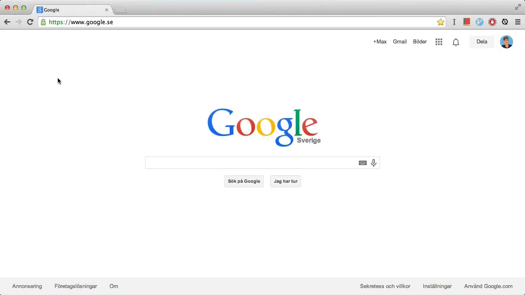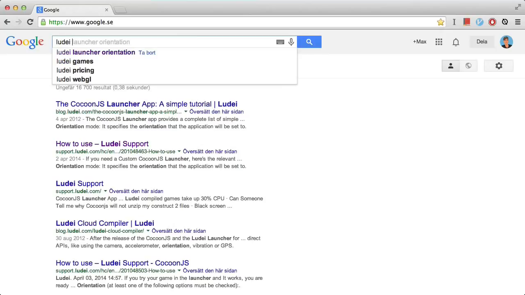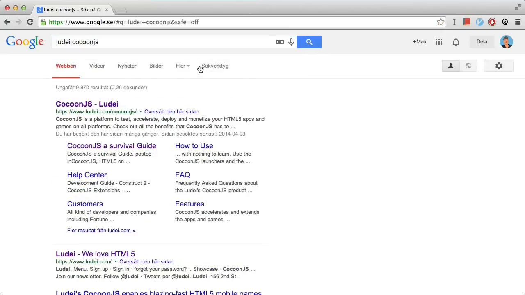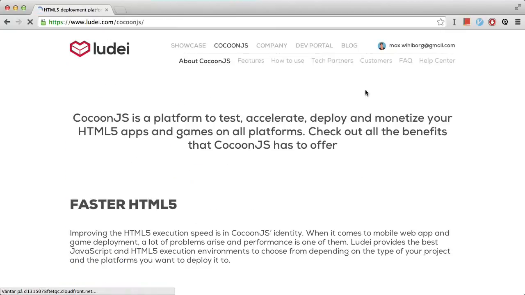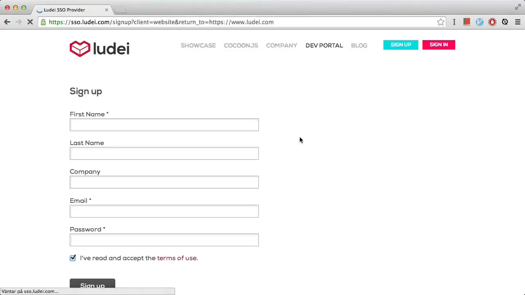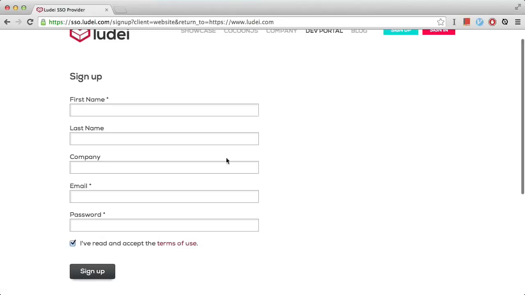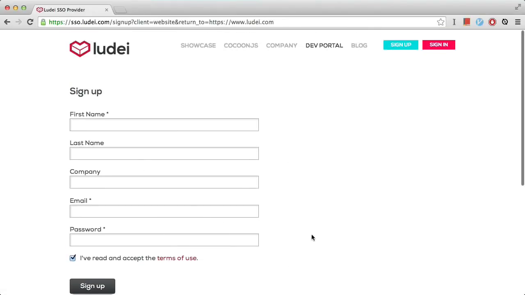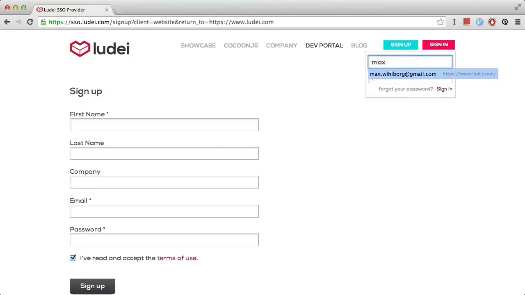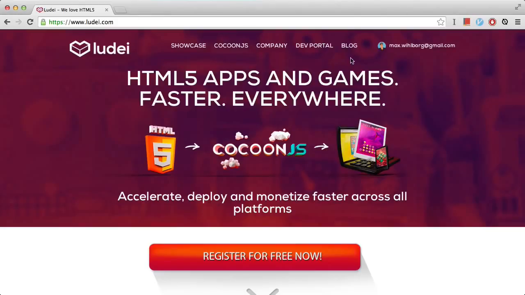Yeah, so guys, we are now back on the desktop, and let's actually compile our application. It's quite easy. Just go to Google or whatever and search for Ludei Cocoon.js, and it should be the top link. When you are not signed in, it looks something like this. I should have said this before, but you of course need to sign up in order to use the launcher application and other stuff like that. So just make a simple user here. I think you can figure it out by yourself, and then sign in to the dev portal.